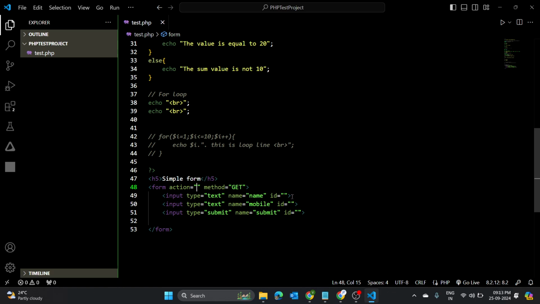And for every input tag that we are using, the name attribute is required. Only then can we recognize it. Just as we have a unique name, in the same way we need to specify a unique name for each and every input. The ID and placeholder are all optional, but the name attribute is a must.